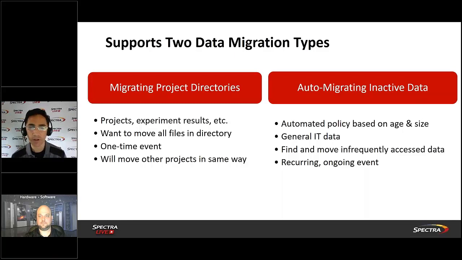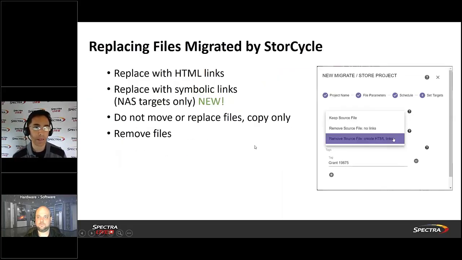So the great thing is you can use both of these methods, both the project-based archiving and the auto-migrating of inactive data. You can use both of those in your StorCycle solution, and most of our customers are using both. The beautiful thing is that no matter which method you choose, you can restore the data in exactly the same method. You don't have to know which of these two methods was used to access or restore the data. And speaking of restore, we have a number of ways that we replace the files so that you can easily access them or restore them.